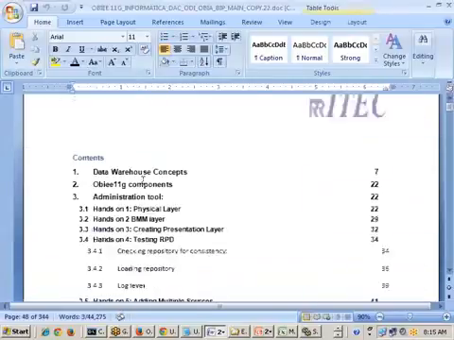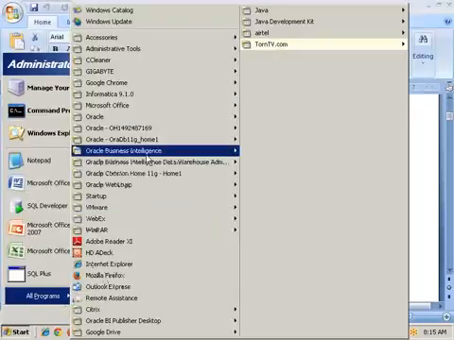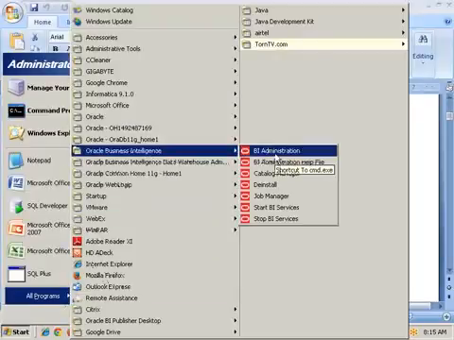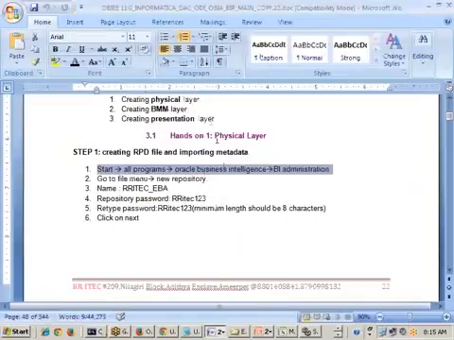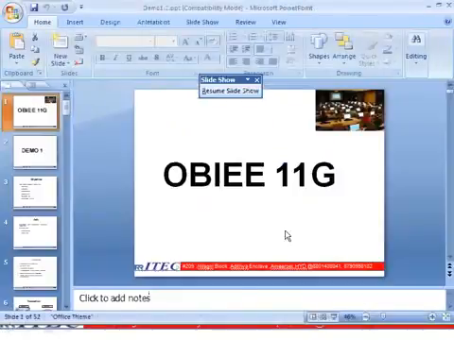And the other explanation is also how smooth and how low-level it is here. Start, All Programs, Oracle Business Intelligence, BI Administration. Everything will be very low-level. We are going to give these notes, and because of these notes, you can practice on your own. That's the meaning here.